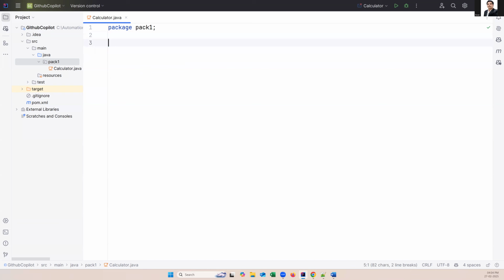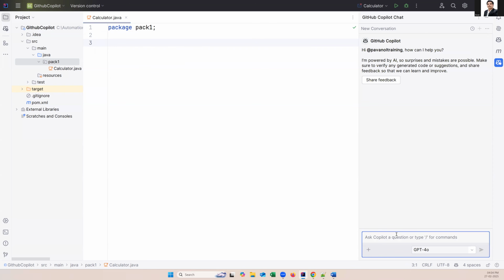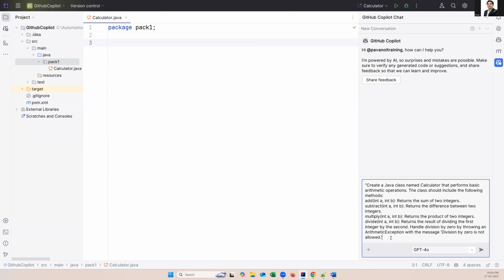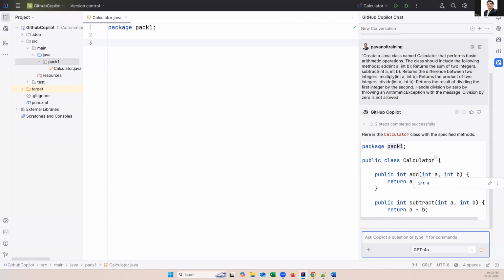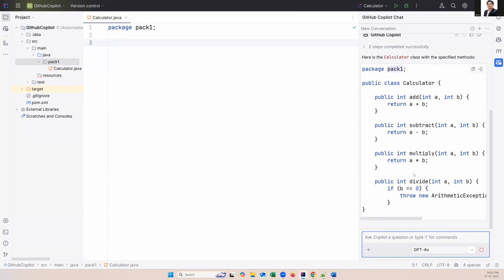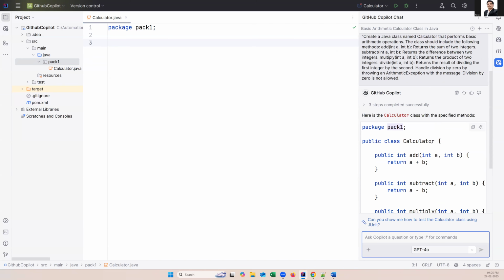Alternatively, we can open the GitHub Copilot chat, and here you can provide the command / if code is already written. If you haven't written any code, simply provide the complete prompt like this and execute it. Once you provide this prompt, you can see GitHub Copilot automatically generating the code, just like ChatGPT. Once it is generated, you can copy this code and paste it into your editor, or there is another option called insert code block at cursor.